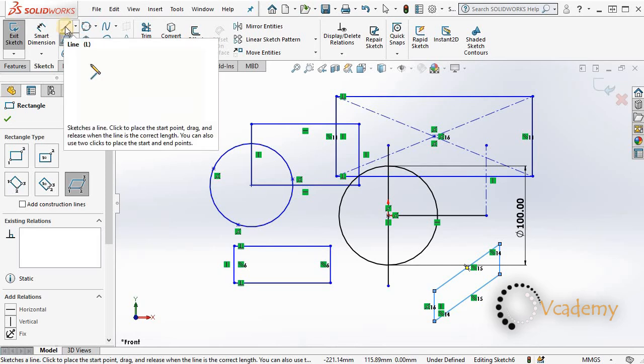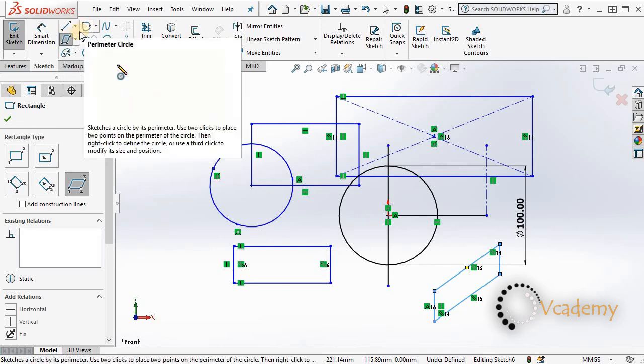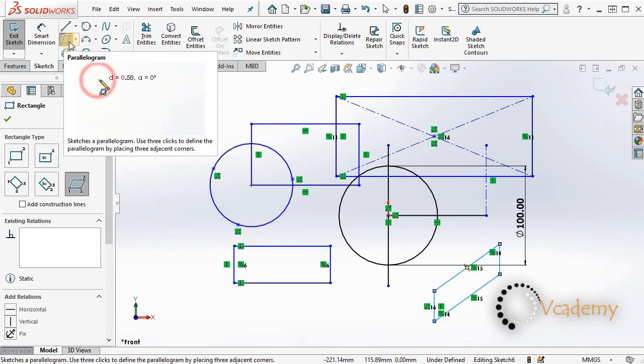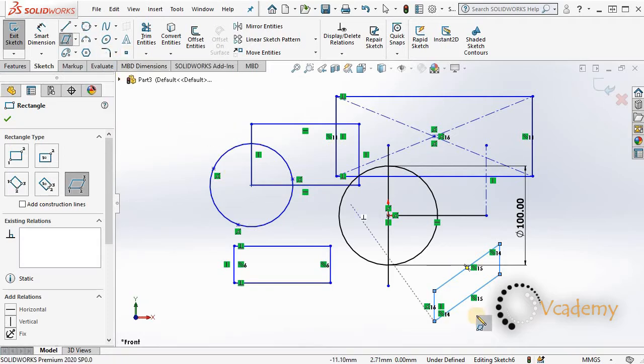So we've learned about lines, circles, rectangles, and points.